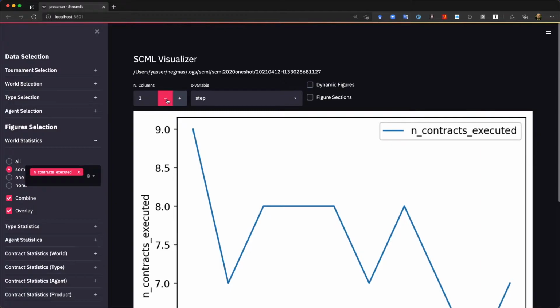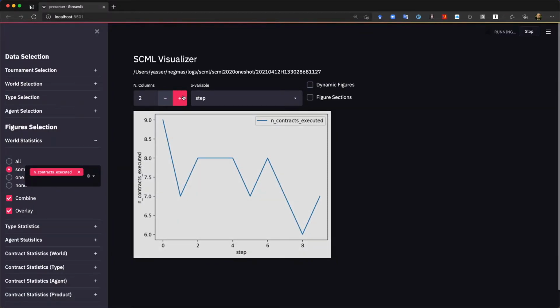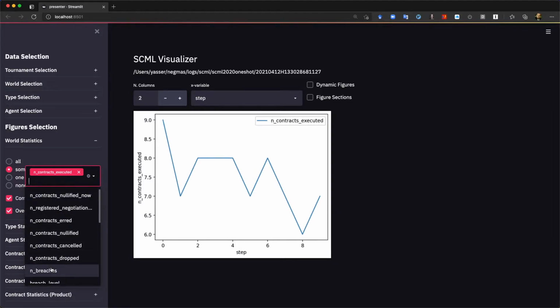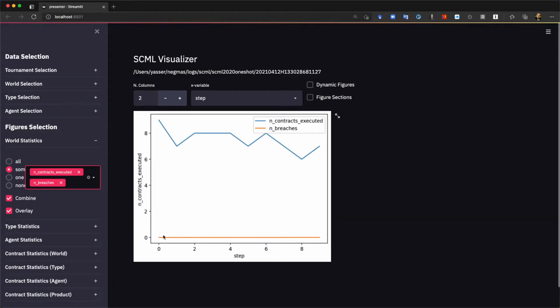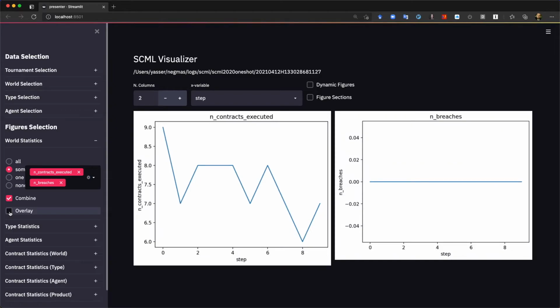Make it smaller. Yeah. So this is a number of columns, so I want to show two columns now. And let's choose something else, for example, the number of breaches. Okay, there were no breaches. Notice that they are in the same figure now, and that's because we are choosing overlay. If we remove overlay here, it will put each one of them in its own figure.